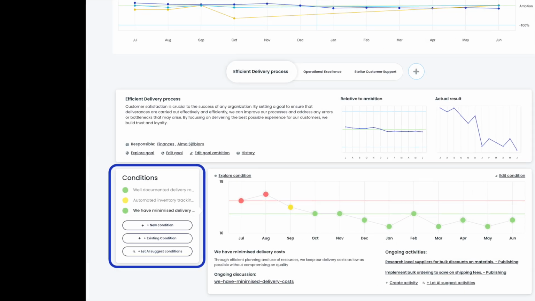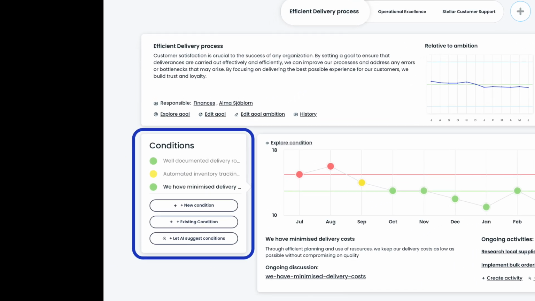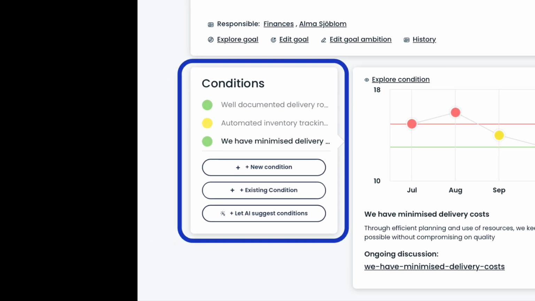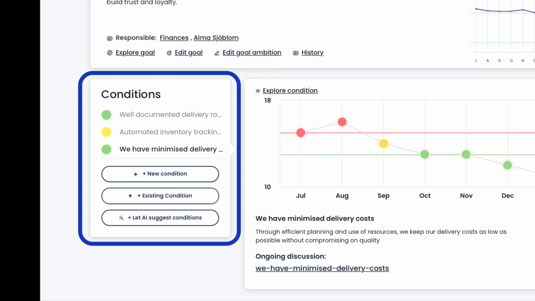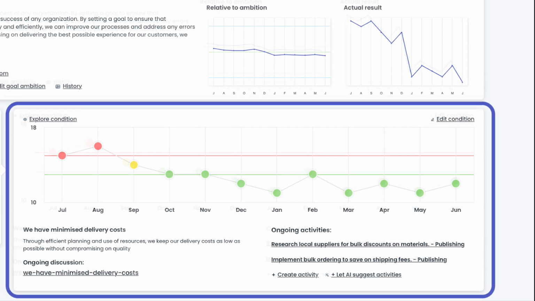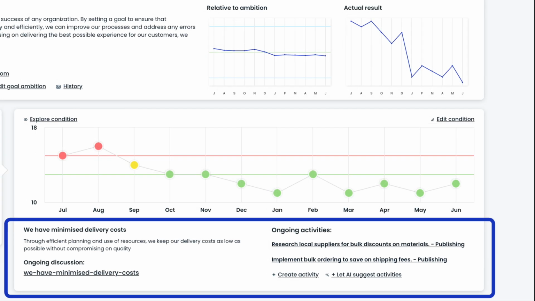Beneath each goal, you will find the goal conditions that need to be met in order to achieve that goal. These conditions are indicated by a traffic light, red, yellow, or green to show their current status. By clicking on any condition, you can view more details about it on the left-hand side of the screen. You can track the historical progress of the condition month by month. Here, you will also find any discussions and activities related to this condition.